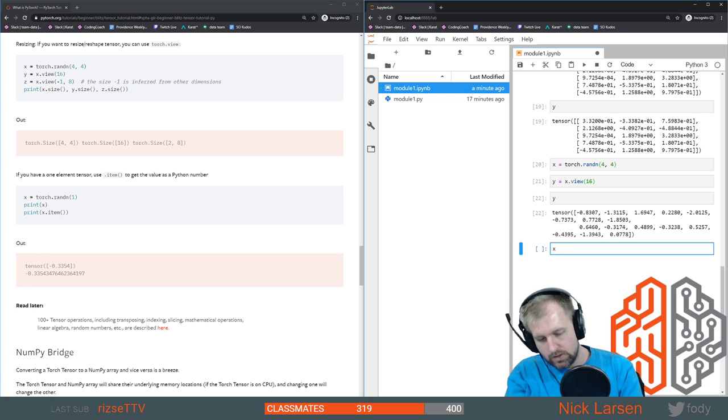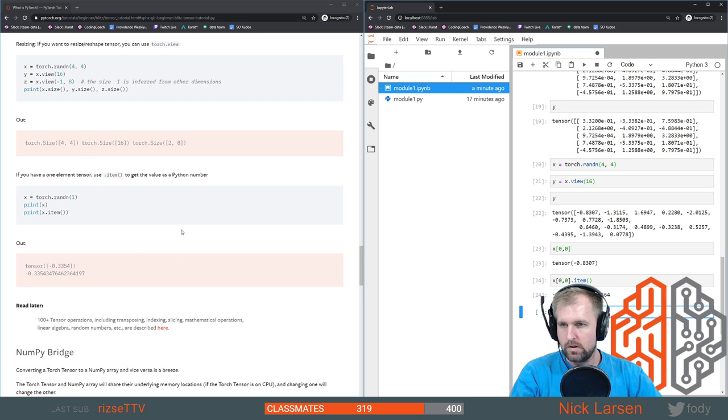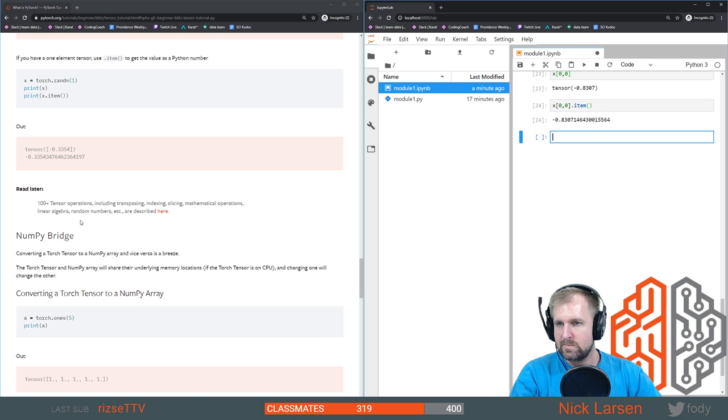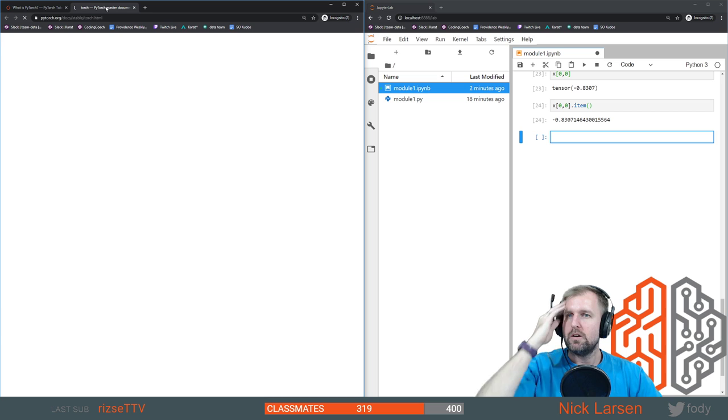So x of 0, comma, 0 is a tensor with a single value. And so if we say x of 0, comma, 0 dot item. Aha. Perfect. Okay. Read later. 100 plus tensor operations, including transposing, that's what it's called, transposing, indexing, slicing, mathematical operations, linear algebra, random numbers, etc., are described here. That's our read later.